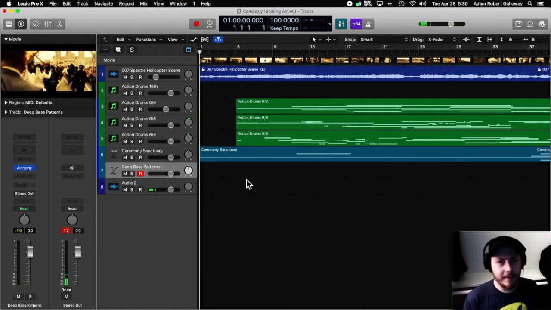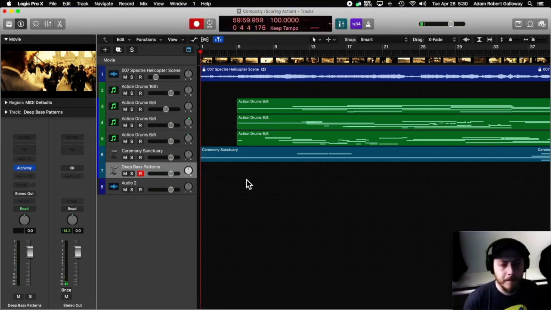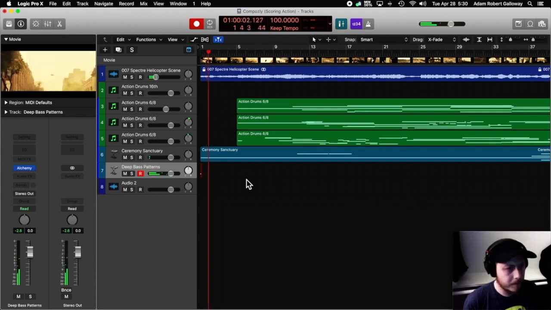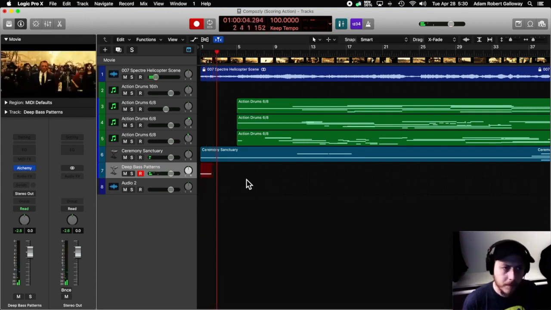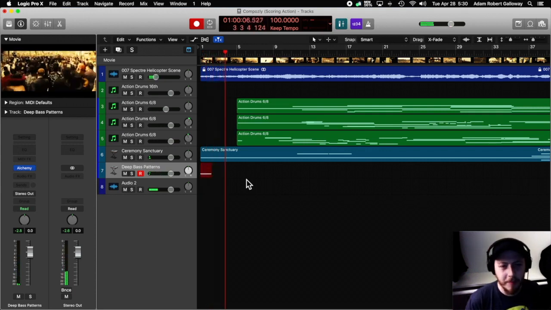So let's go ahead and try a bass sound. This is kind of a rhythmic bass. Let's do this, and then from there we'll move on to one more sound, and then we'll get to the orchestral stuff. So let's bring that in here.